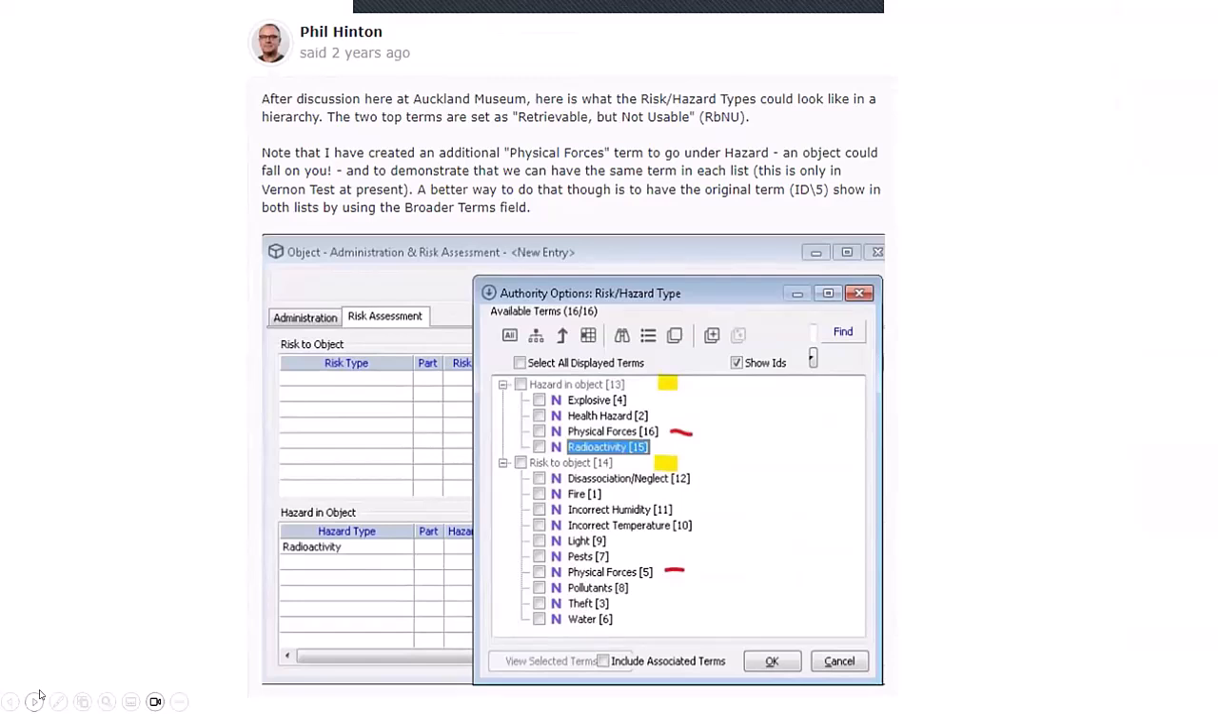So one of them has a system ID 5 and the other one has a system ID 16. And that was one way that you can create the hierarchy, but he suggested that the possibly better way to do it would be to use the broader and narrower terms instead.